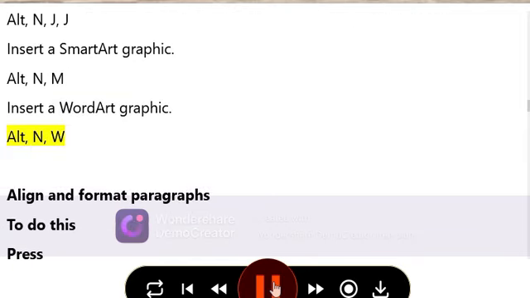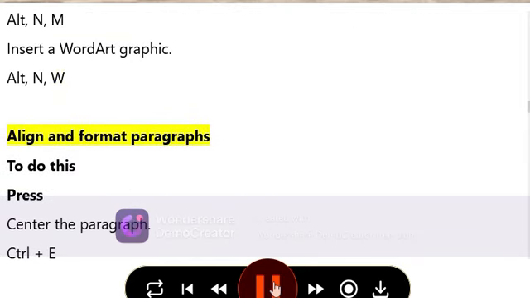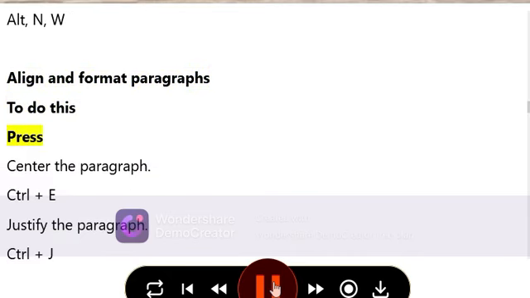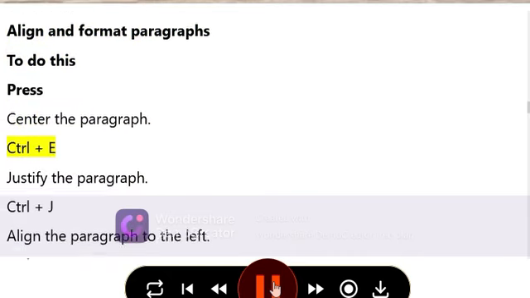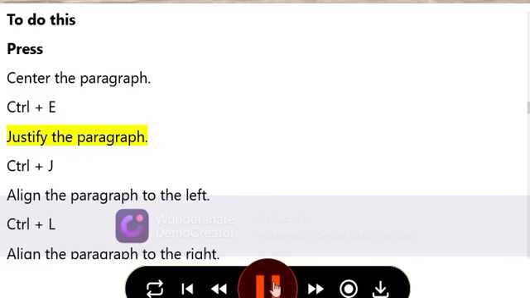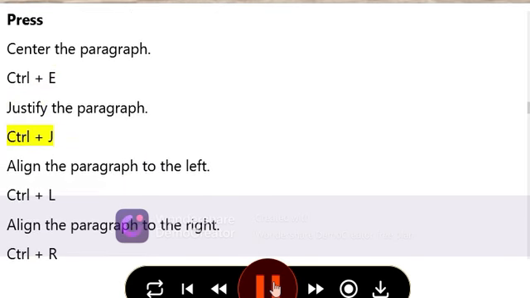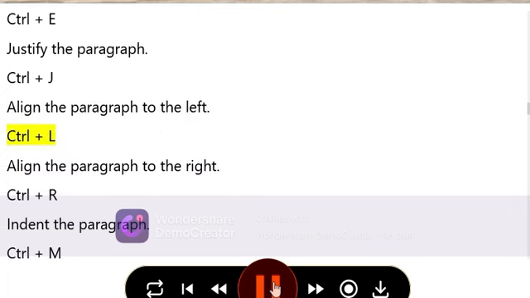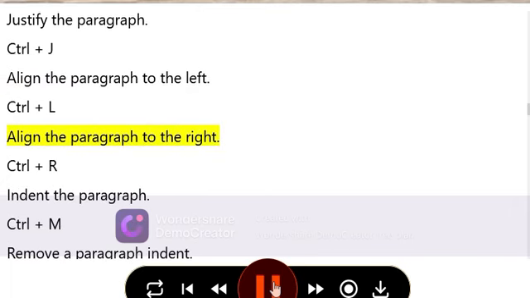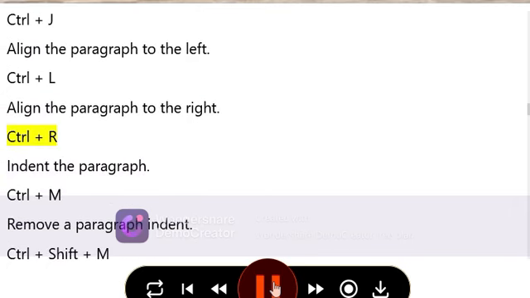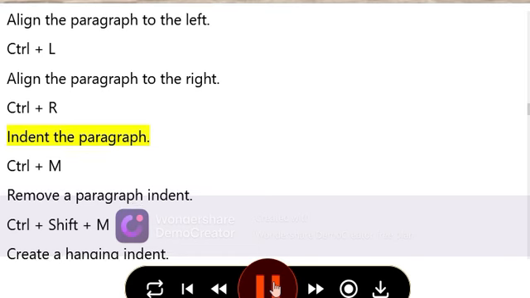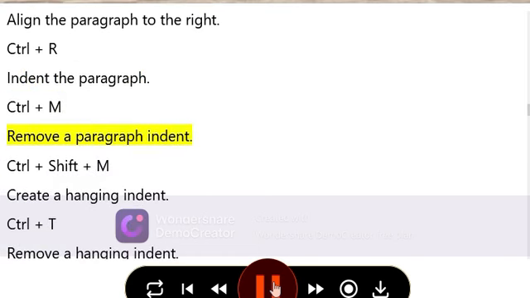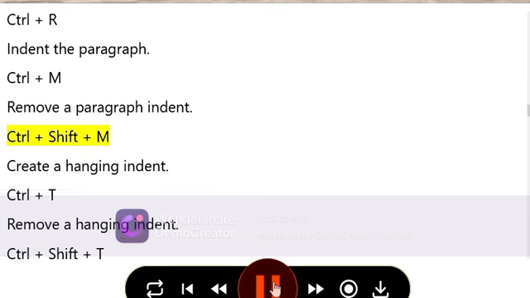Align and format paragraphs. To do this, press: Center the paragraph, Control plus E. Justify the paragraph: Control plus J. Align the paragraph to the left: Control plus L. Align the paragraph to the right: Control plus R. Indent the paragraph: Control plus M. Remove a paragraph indent: Control plus Shift plus M.